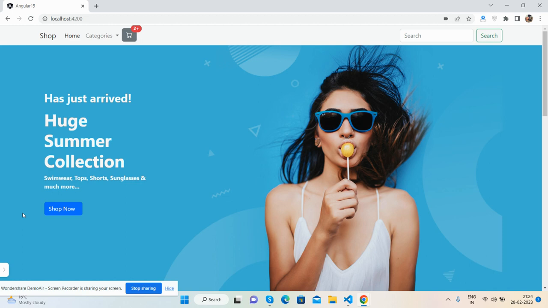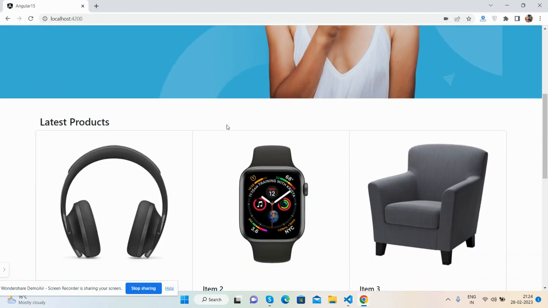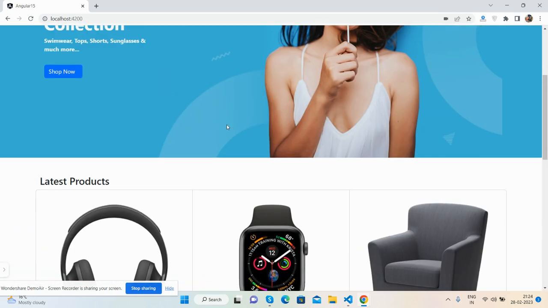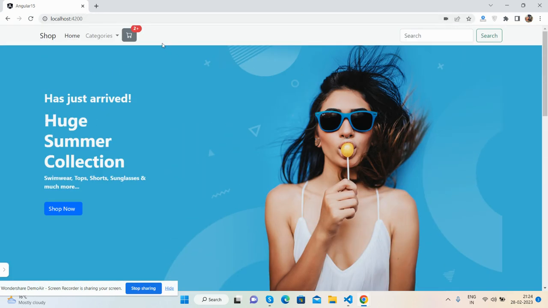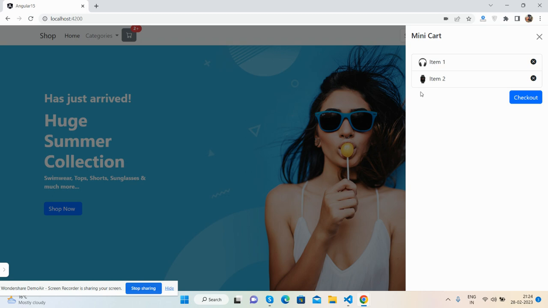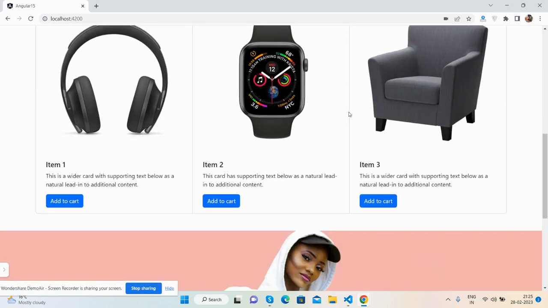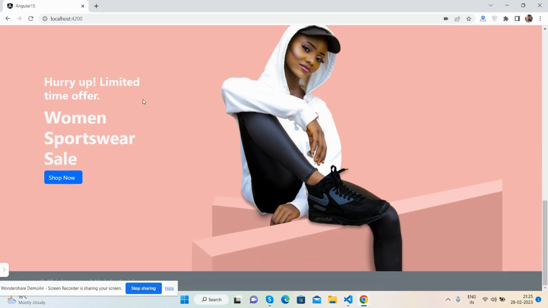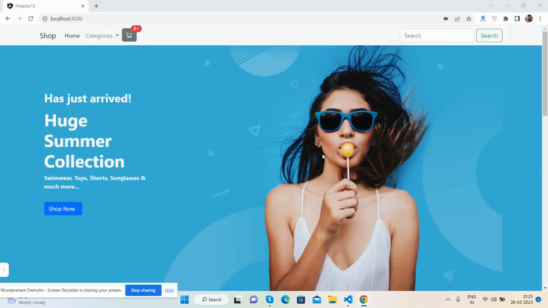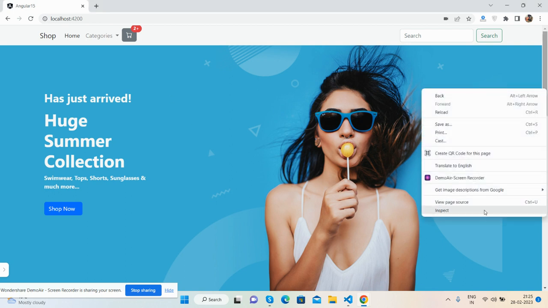And here we go. See guys, the beautiful e-commerce template homepage, and it's fully responsive. See, top section menu, and see the mini cart works well. Top image, latest products, and here is the shop now section and footer. See guys, you can create it more advanced. This is the basic structure and fully responsive.